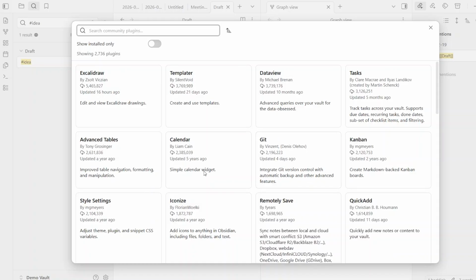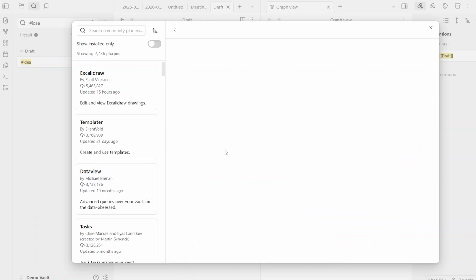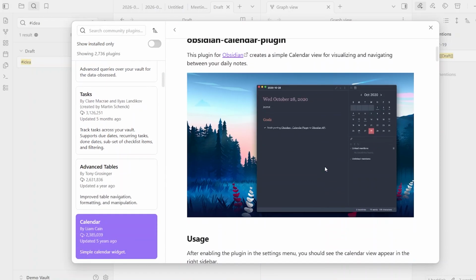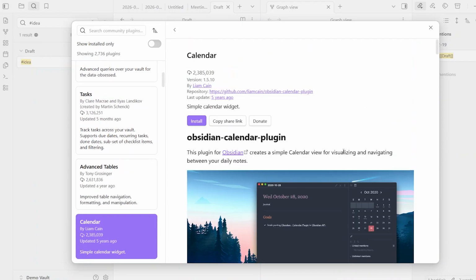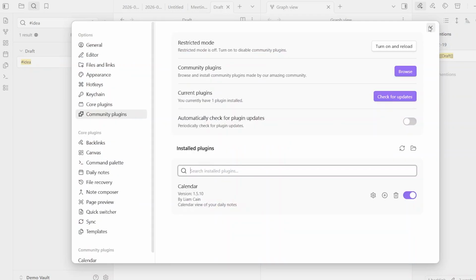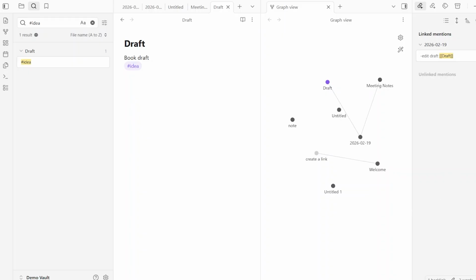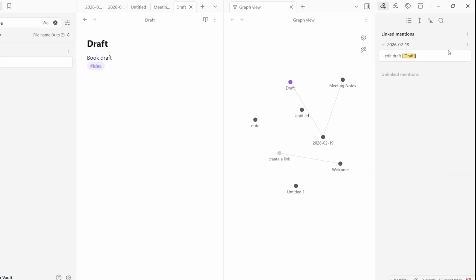So I'm just going to quickly show you one plugin. So we'll go with the calendar. So go to calendar and then you can preview whatever plugin that you want to install. You're going to click on install and then within seconds it will be installed. Then just click enable and then this has been enabled. So our plugin is there. We're going to exit this. We're going to go up here to the top right corner and the calendar appears over here.